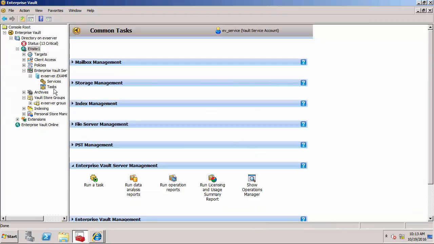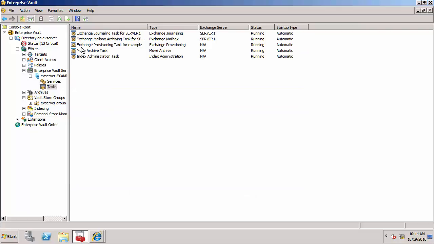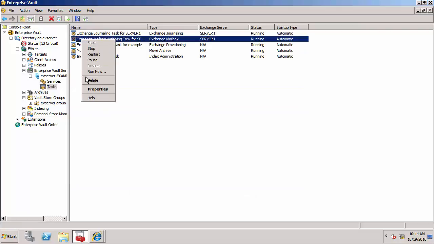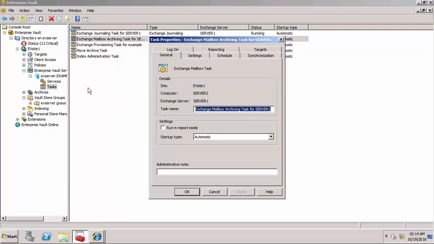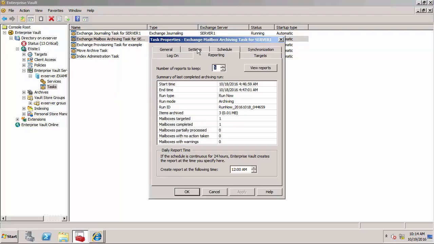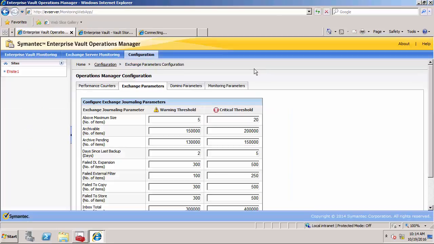and go to the properties of the archiving task, which is here, and then go on to the reporting tab. As we talked about during the presentation, this is a summary of the last completed archiving run. So you can see the last run was a run now, and it archived 3 items and it was targeting 1 mailbox. If you want to get more details, if I click the View Reports button, it'll open up a web page.